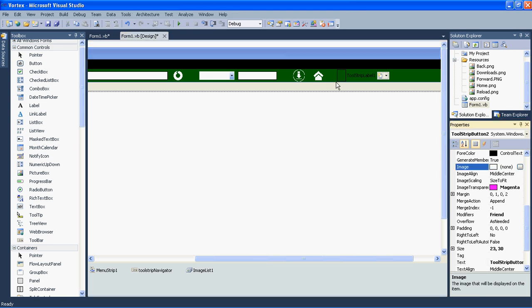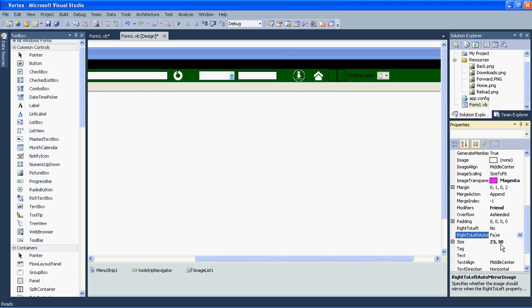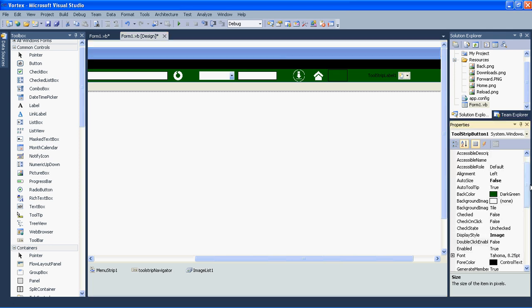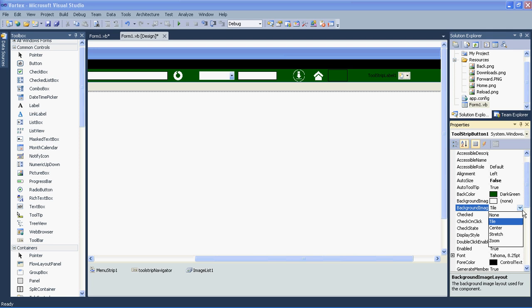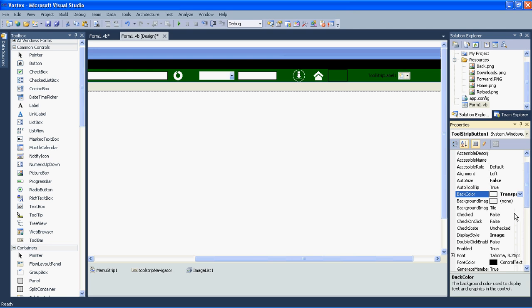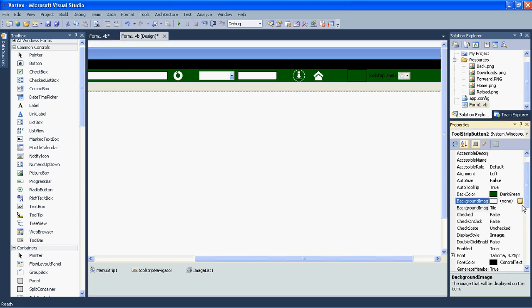We take out the images, we select them both, auto size false, and we change the size to 50, 30. Okay, so now they have all the same size. So also the background image has to be a color. The background color has to be transparent, and the background image layout has to be zoom. Same thing here, zoom and back color transparent.